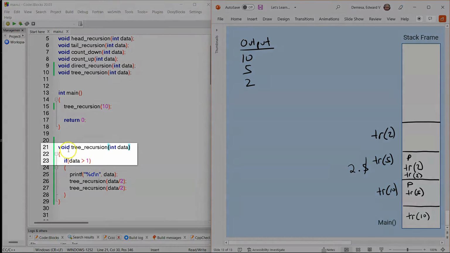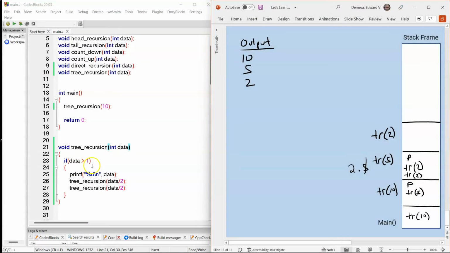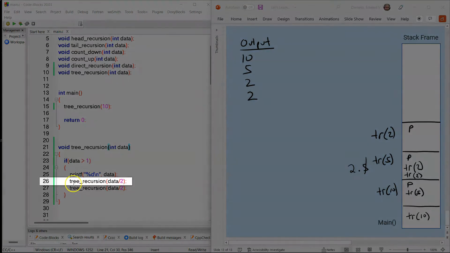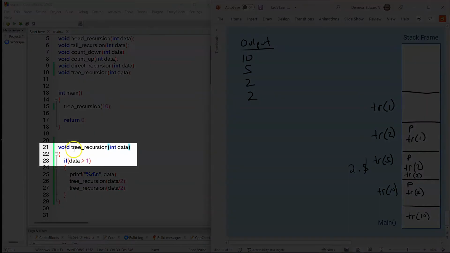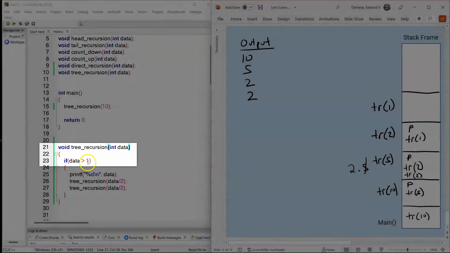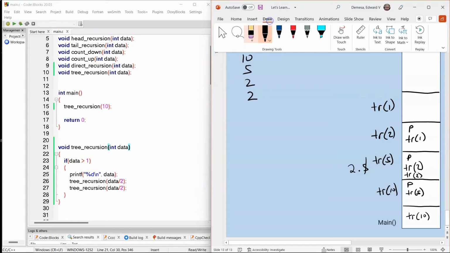And so we enter the function one more time for TR2. Is 2 greater than 1? The answer is yes, and so data is printed. The compiler then advances to line 26, where a recursive function is called. So 2 divided by 2 is 1, so TR1 is called, and again a new activation record is created for TR1. So we enter the function, and on line 23 the compiler checks the condition. Is 1 greater than 1? That is a false condition, and so the if statement is never entered, and TR1 is popped off the stack.